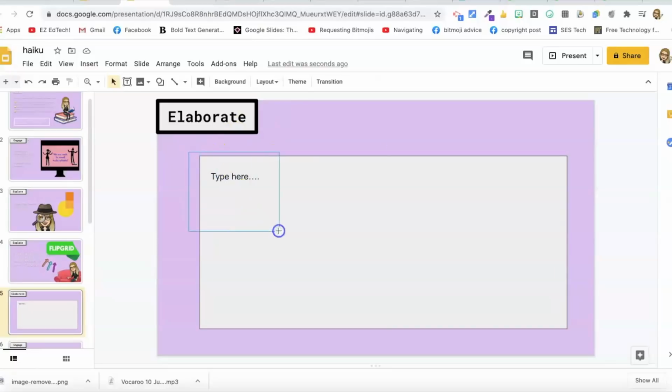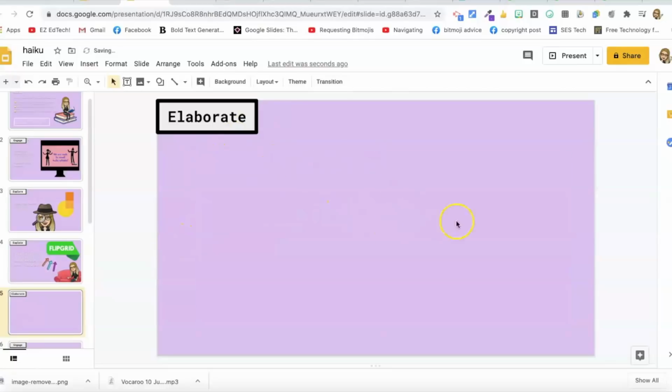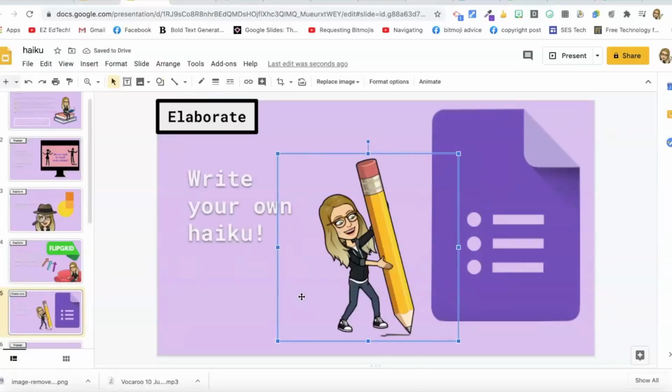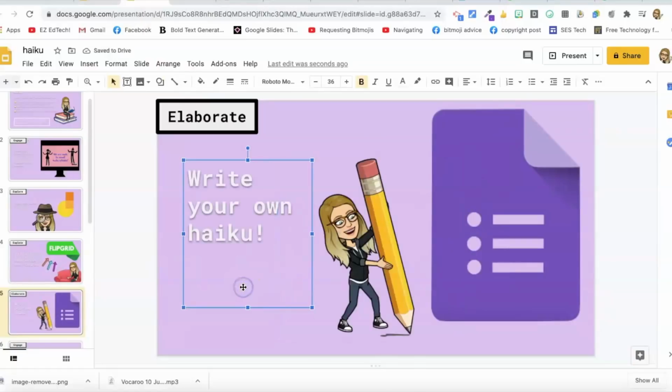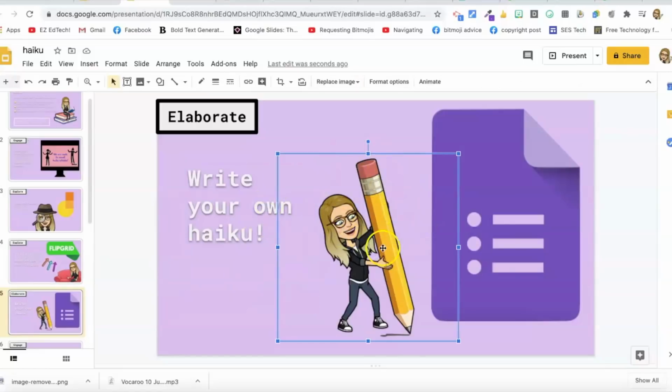But what I did was I used a Google form. I used all the same tools that we've been doing so far to get all these things in the slide. I used the term pencil as my Bitmoji search term to get this Bitmoji. Now let's look at making a Google form.